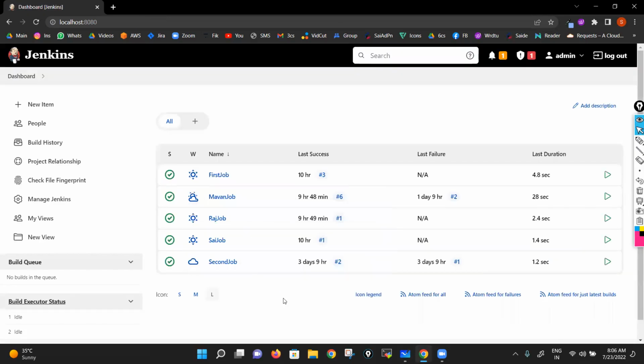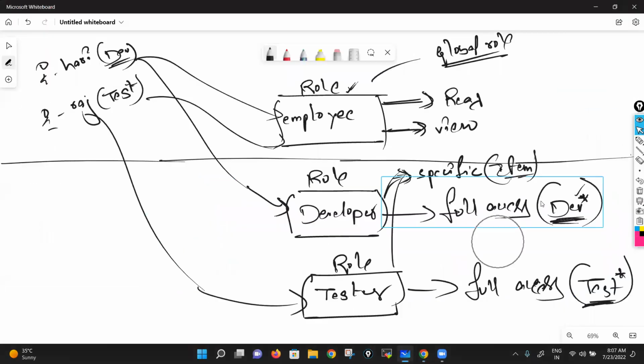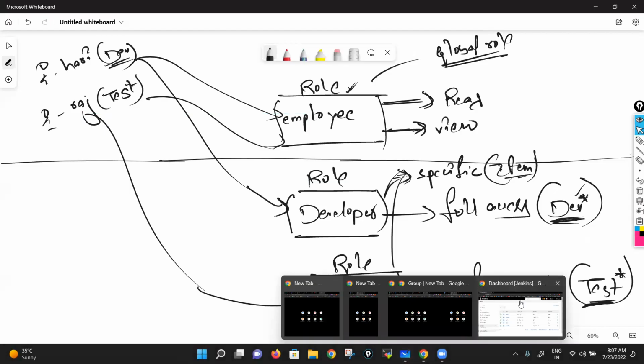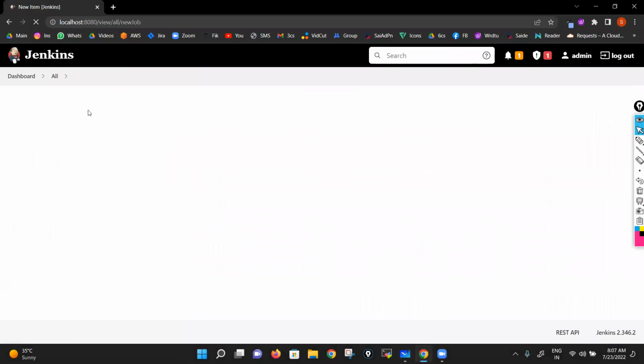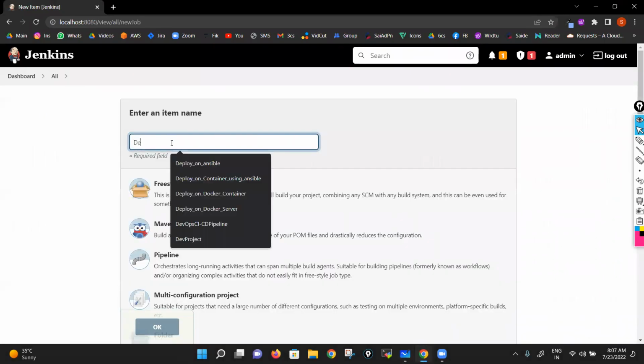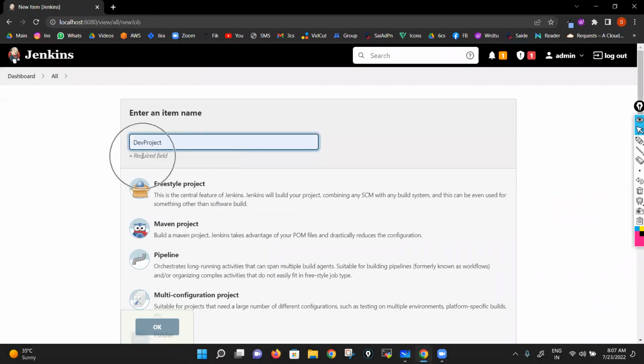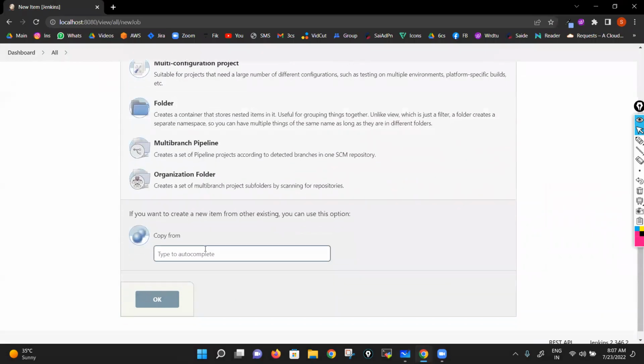So now what we'll do is create some jobs starting with dev and test, in order to show this for testing purposes. Being admin, I'm going to create jobs, new item. We'll give dev, maybe dev project, whatever. The beginning of the name must be dev, after that you can give whatever name you want. We'll copy settings from maybe the first job.